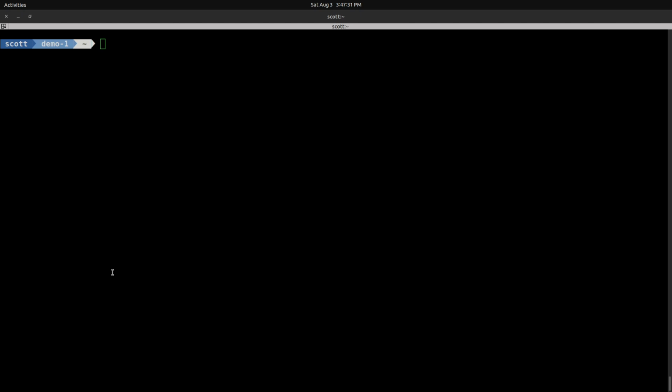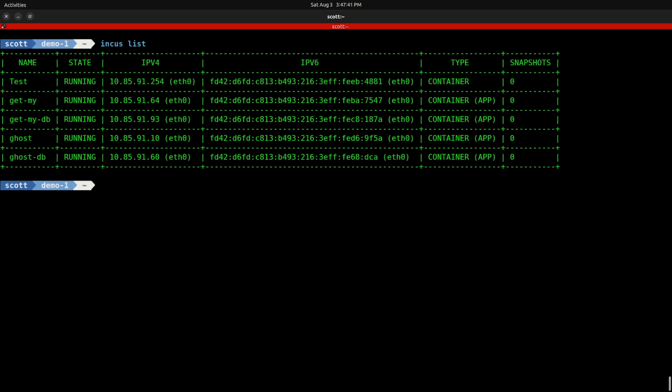In order to delete a custom volume, you have to disassociate it from any containers that might be using it. So in this case, I'm going to do an Incus list, and we see we still have the test container. So I'm going to do an Incus stop on test. And then, since I no longer need the test container, and it was just created for this video, I'm going to do an Incus delete test.